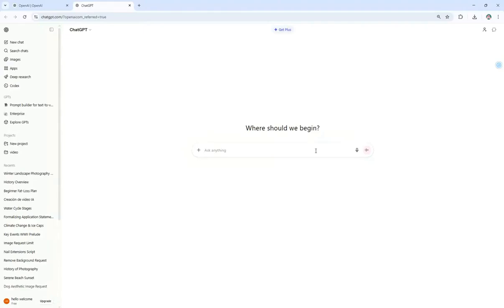After logging in, you'll be taken to the main chat interface where you can start interacting with ChatGPT. You'll see a text box at the bottom of the screen. This is where you type your questions or messages. Simply type what you'd like to know or discuss and hit Enter on your keyboard. ChatGPT will generate a response that appears in the chat window. You can continue the conversation by typing more questions or follow-up queries.